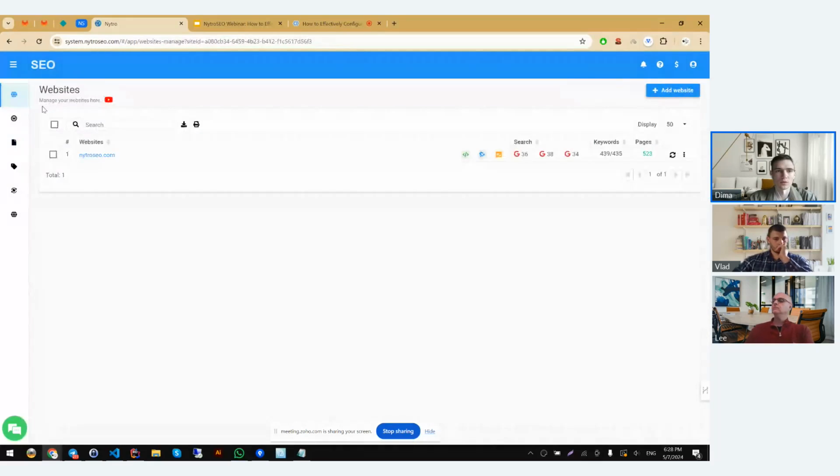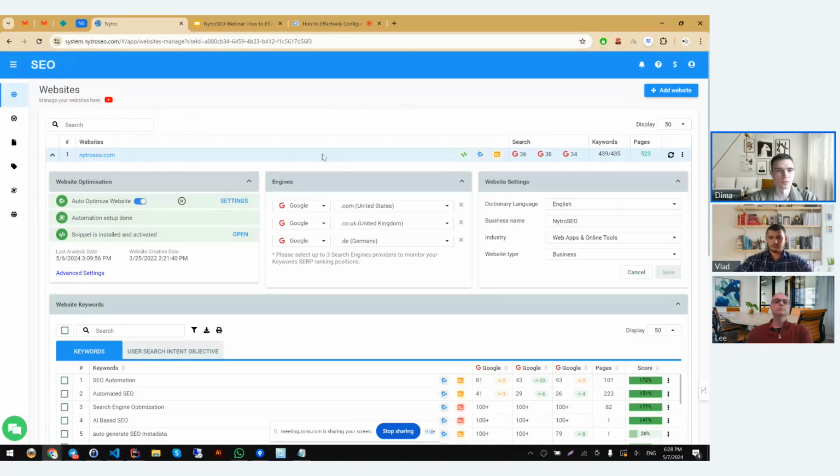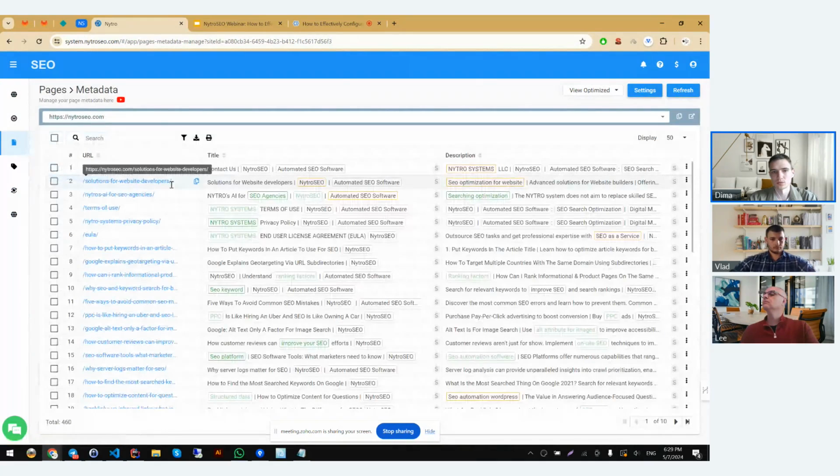So yeah, we have settings to generate meta tags, and you can navigate to these settings by clicking on the website row, and here this button. Also, you can find it under the menu of automation setting and on pages metadata, which is the main screen where we usually overview your meta tags. And here are the settings in the top right corner.